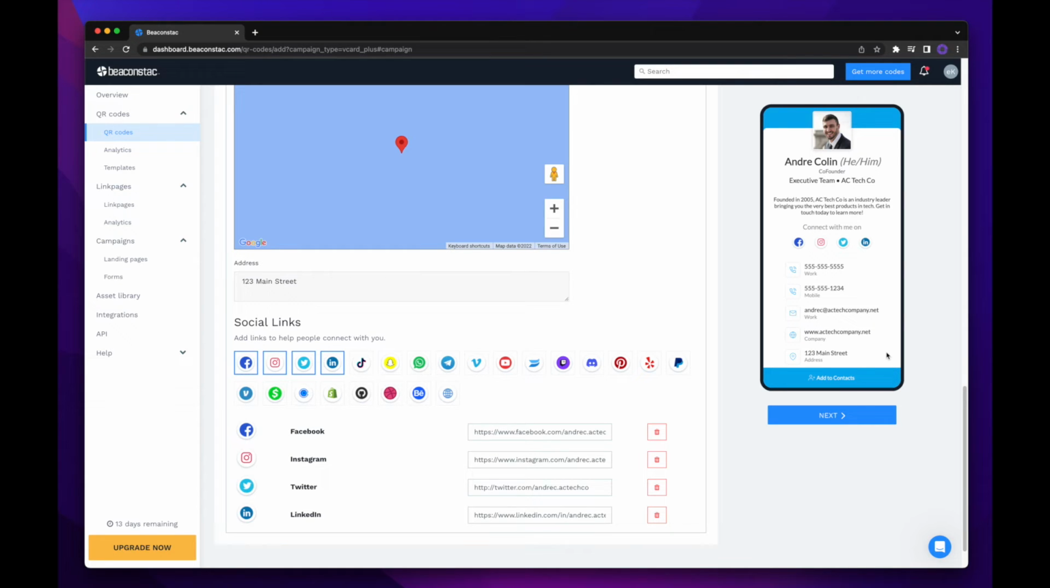And that's just a button that your clients and customers can click on in order to add your vCard details to their phone. So if you're happy with your digital business card and you don't need to make any more changes, we'll hit the Next button.